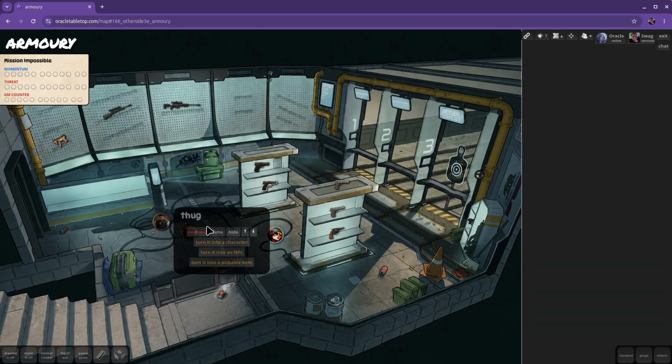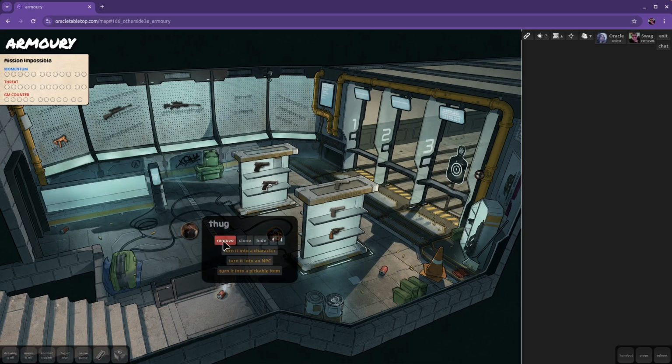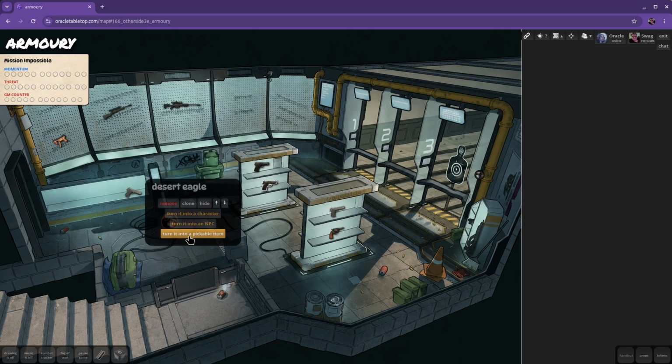All right, but I got distracted here. Back to setting up the armory, right? So let's say we're gonna have two Desert Eagles. One will be lying around here, and you need to just turn them into pickable items. And the thing is, I'm adding this new feature that will automatically create some stats for the pickable items.